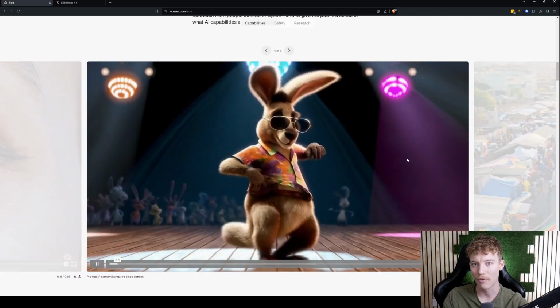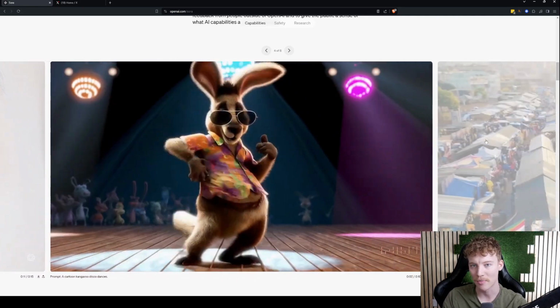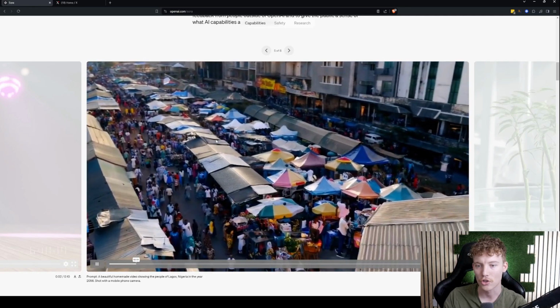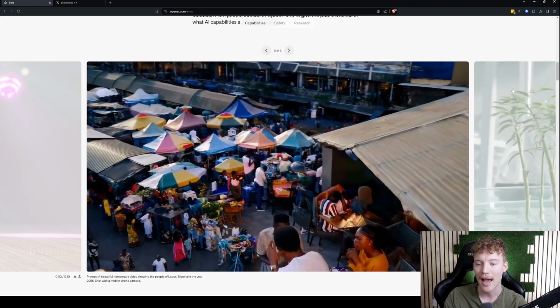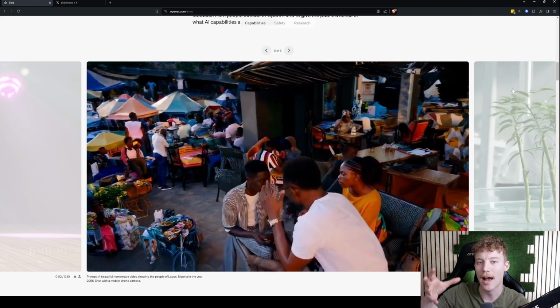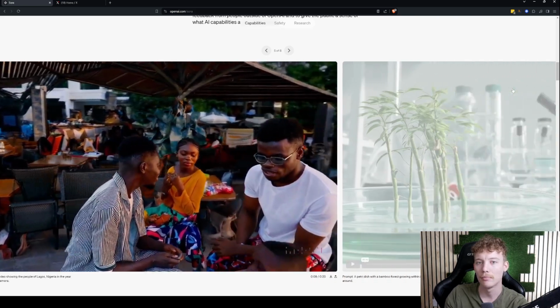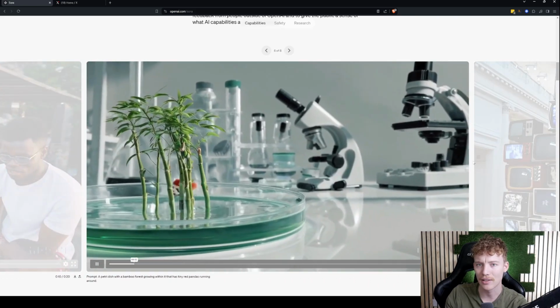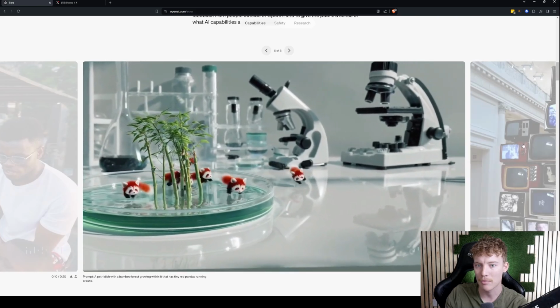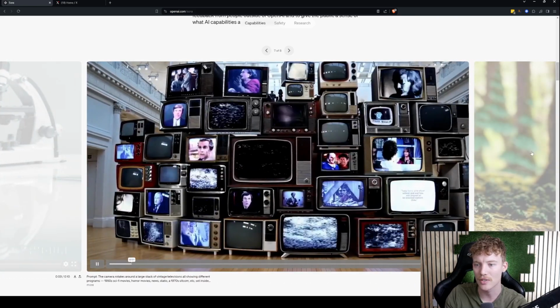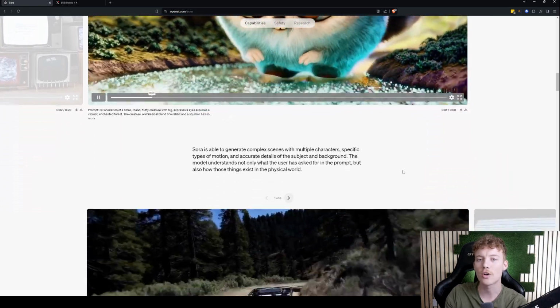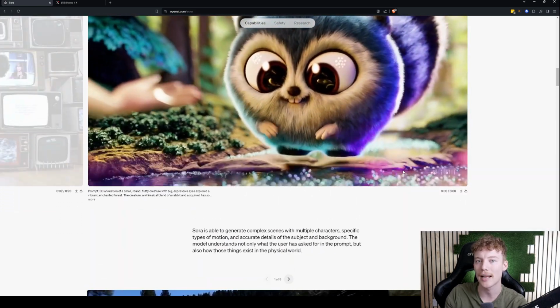And then, of course, they have one that's a dancing rabbit because they got to do something funny. They have one that's a street market with tons of vendors and tents. And it's cinematic coming down from the sky and spinning, which is what I think is really impressive. Then they have one inside of a lab with little animals running around. They have one with tons of TVs on the wall. The quality here is mind-blowing. I've never seen anything like this before.